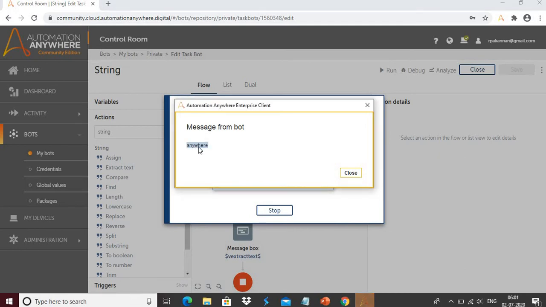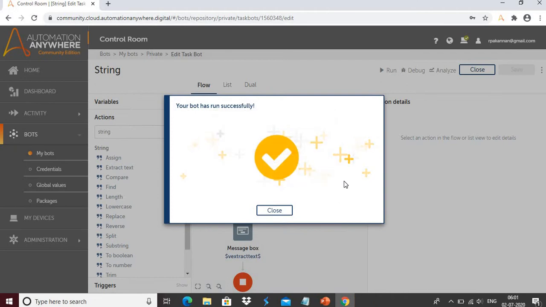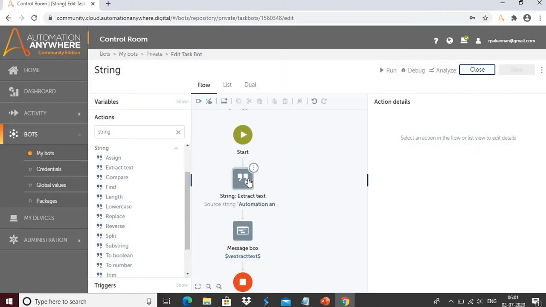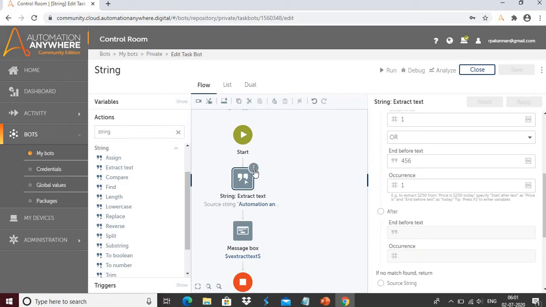Done. We got the message box which says anywhere. Between automation and 4 5 6 we have this text. So using that before and after concept, we have extracted this particular text, anywhere. Like the same, you can apply the same concept within an email address or anywhere you can use this logic. So using automation and 4 5 6 we have extracted this anywhere. Like this we are using the extract text option.